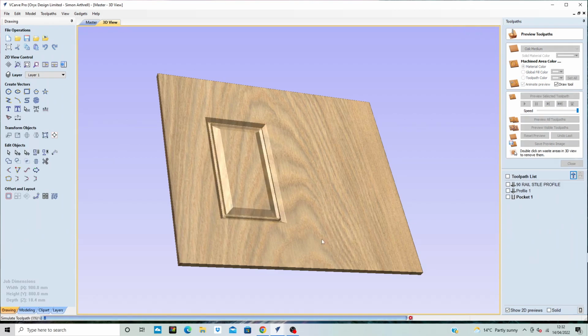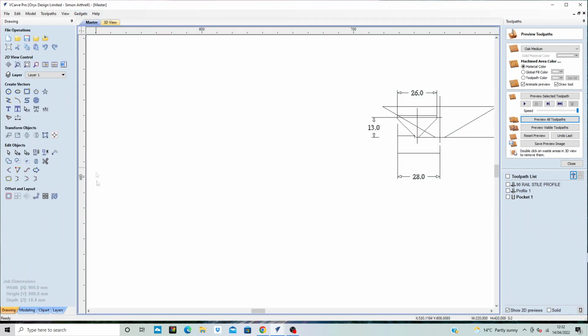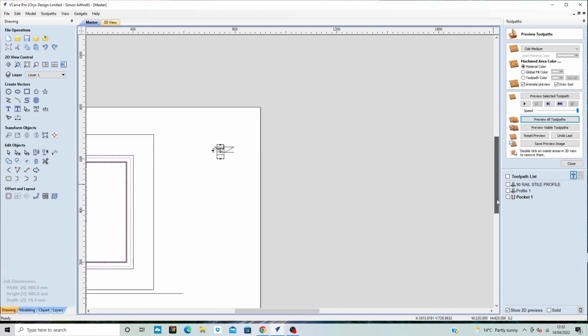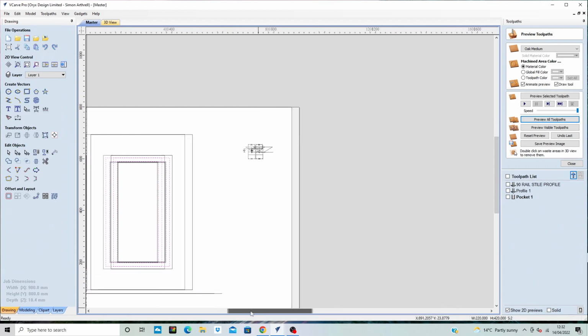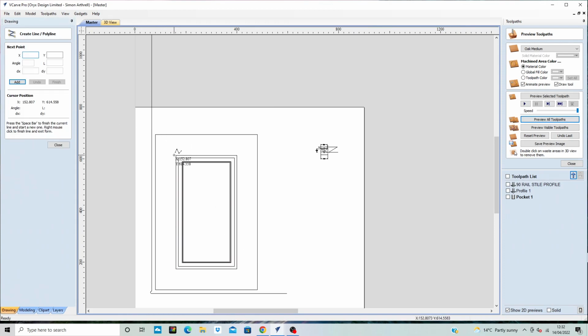Reset preview, preview the toolpath. So you start to see the shape that we're getting made up. Now, in order to make it more realistic, I think we should add some joint details. If it was a joinery made panel door, it would have a joint in here somewhere. So let's add those in.